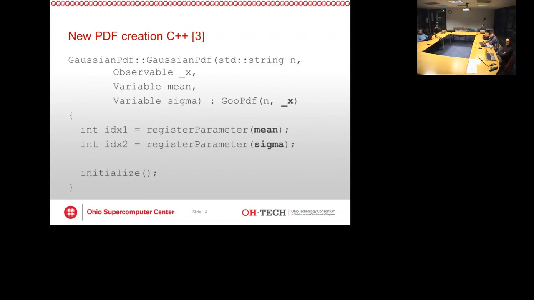Here is an example of what a constructor would look like with this new format. We have an observable. Our observable gets registered using GooPDF. And then we have two parameters. We're going to register our mean and our sigma. IDX, IDX1, and IDX2, those values I'm going to point out later, but those values are going to be 0 and 1 respectively for how they were added.